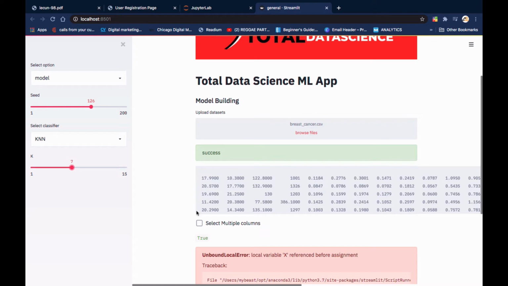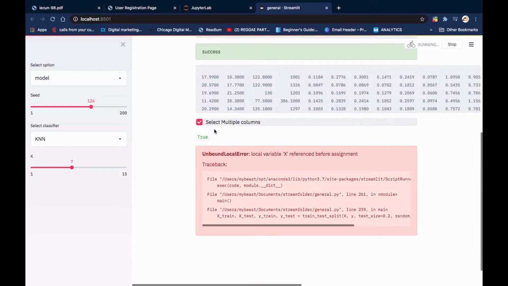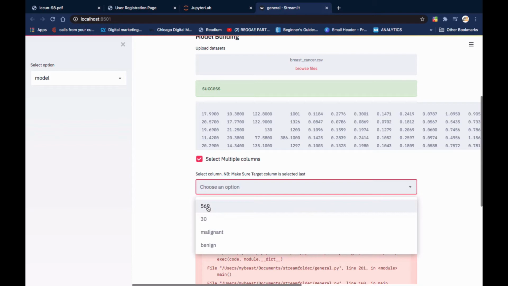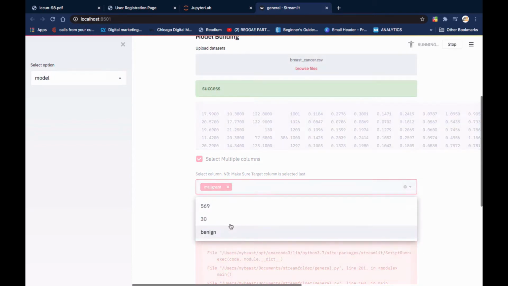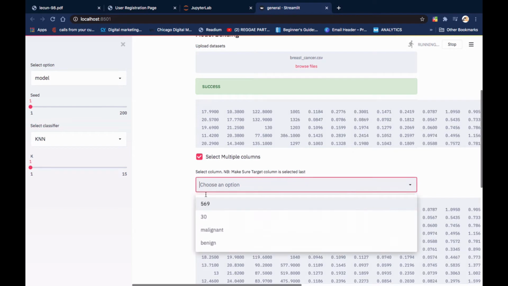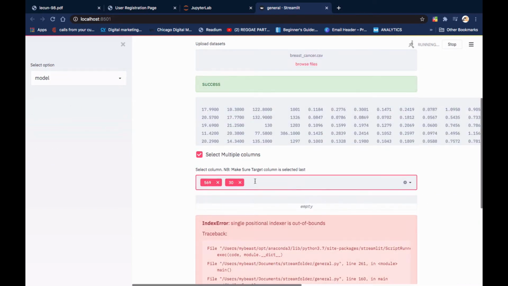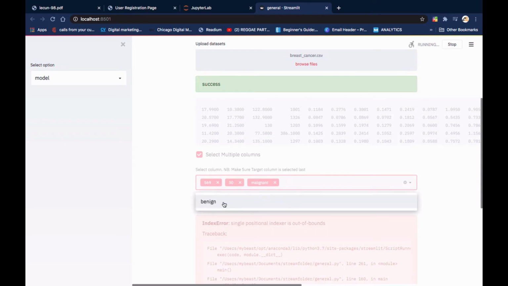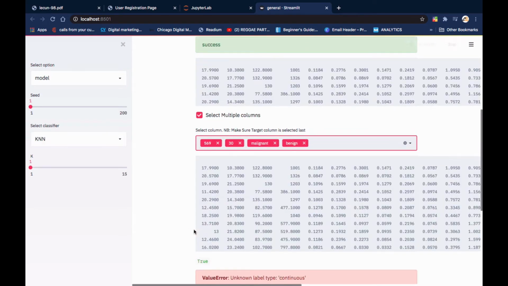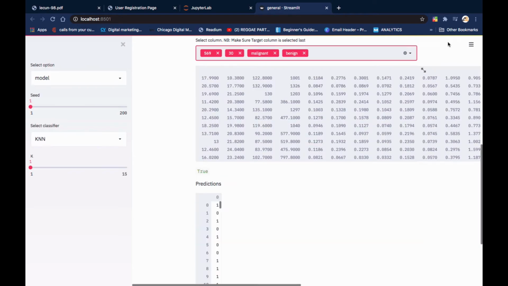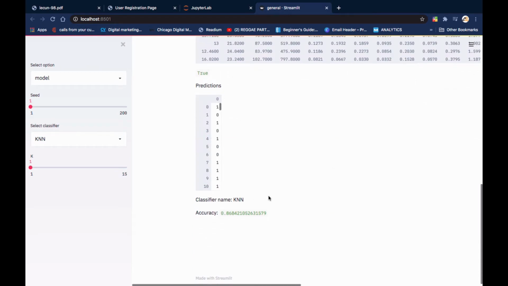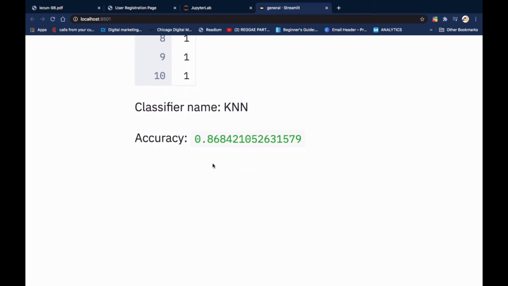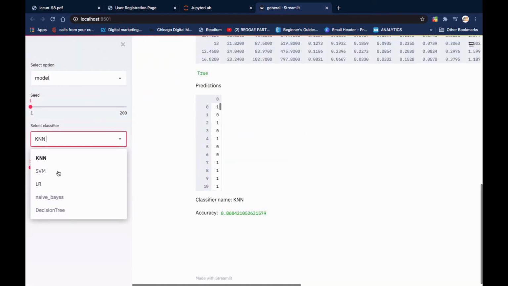If you select multiple columns over here, maybe let me just do it for this. Select this, select that, select this. If I do this, you see that I have this here, and it's still running. Now you can see that I'm making some predictions. I have my algorithm over here and my accuracy over here. I can choose different algorithms: KNN, support vector machine, logistic regression, naive Bayes, decision tree. You can add as many algorithms as you want.